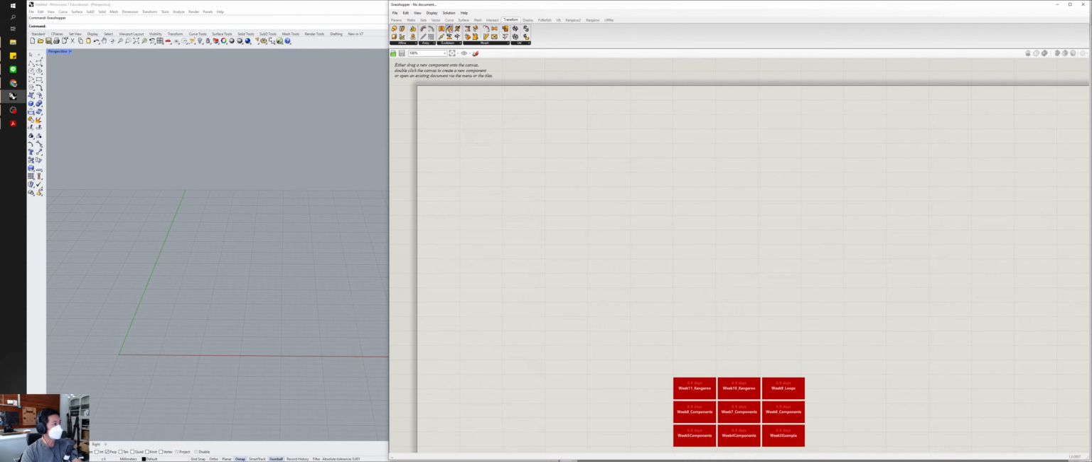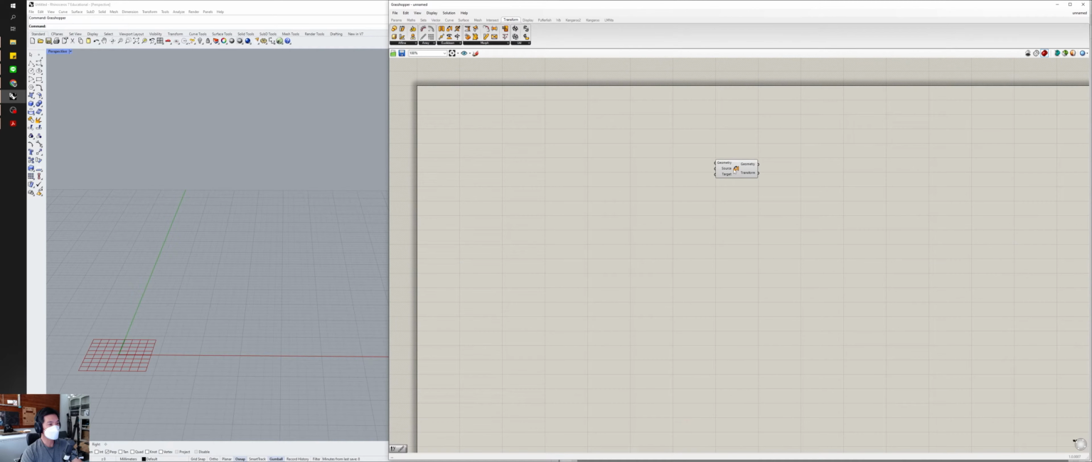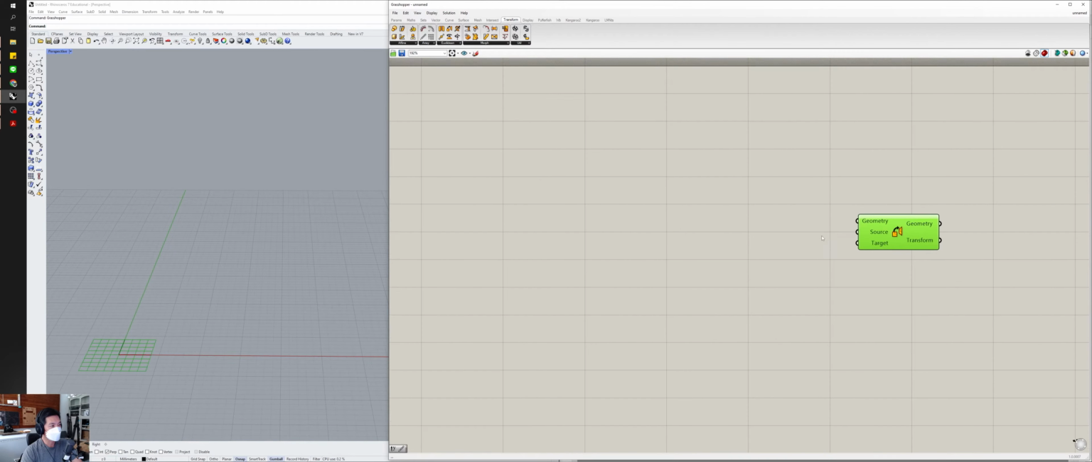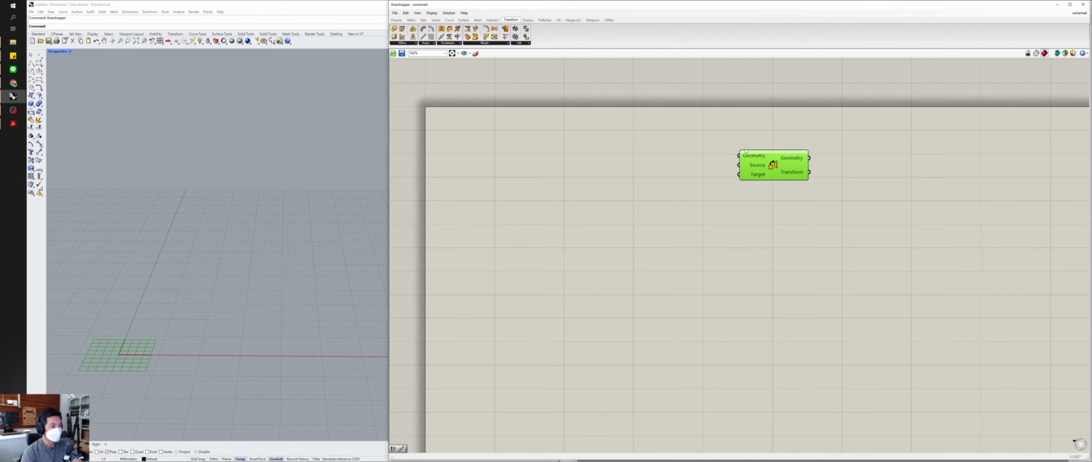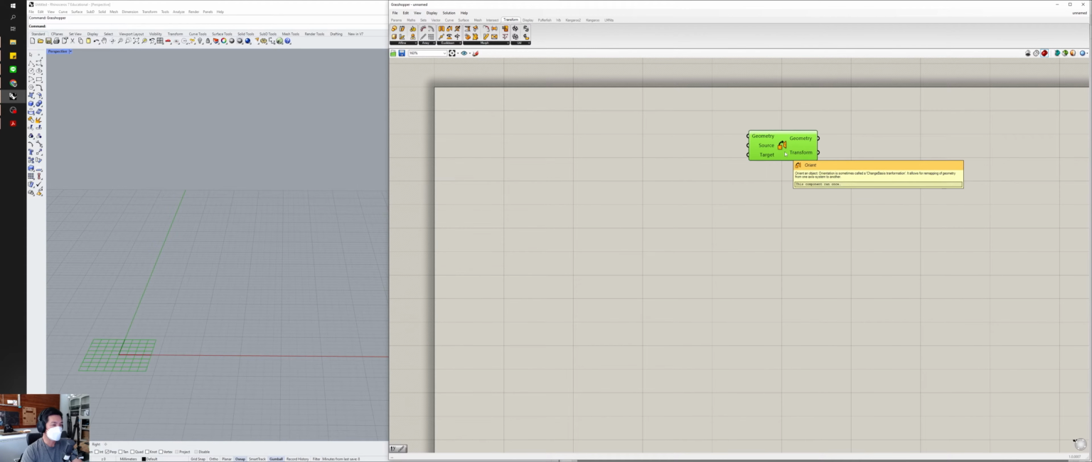So I'm going to go ahead and pull my orient component out, right? And you can see that it takes three inputs: the geometry input, a source input, as well as a target. So what this component will do is essentially reposition any piece of geometry that you give it. If I, for instance, created a pipe, it would take the pipe from an existing orientation and copy it to a target orientation. So in this case, our source and target.